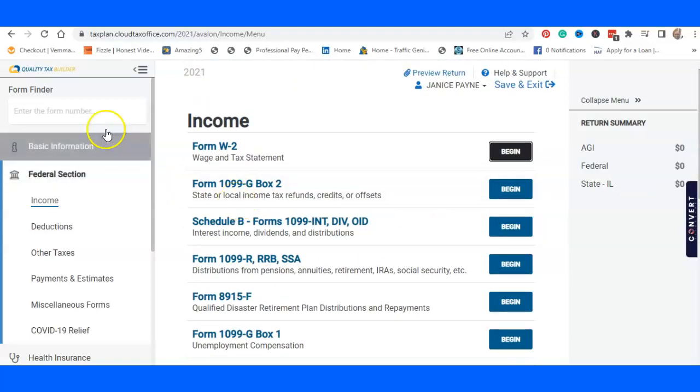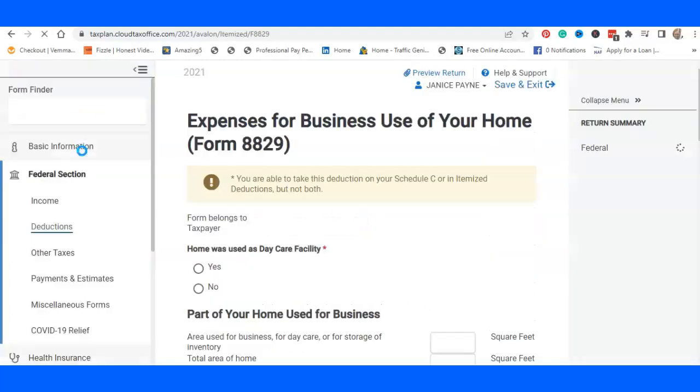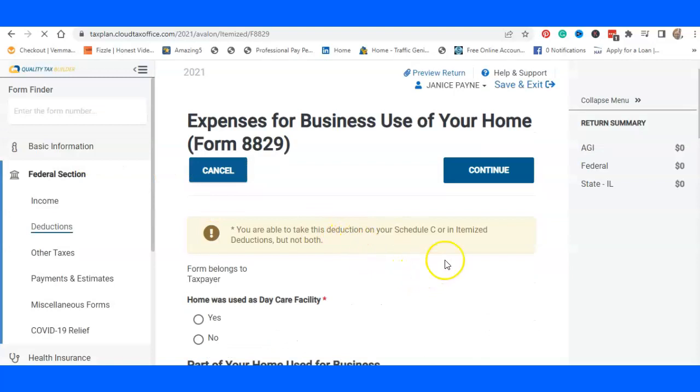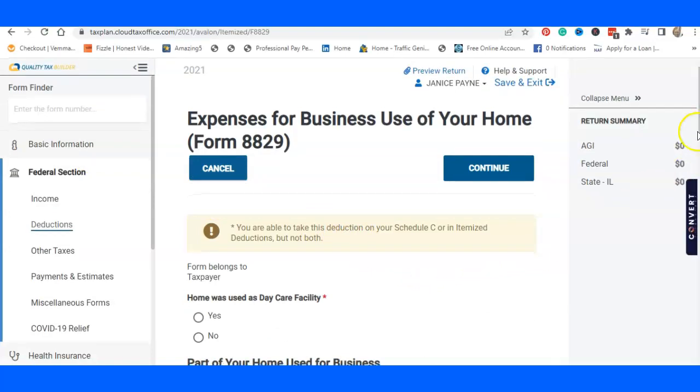And then we can use this search box. So say for instance, if we was looking for something that was outside the income, say if we wanted form 8829, we type that in and then we click on it. And it takes us to this form and we start filling it out and boom.